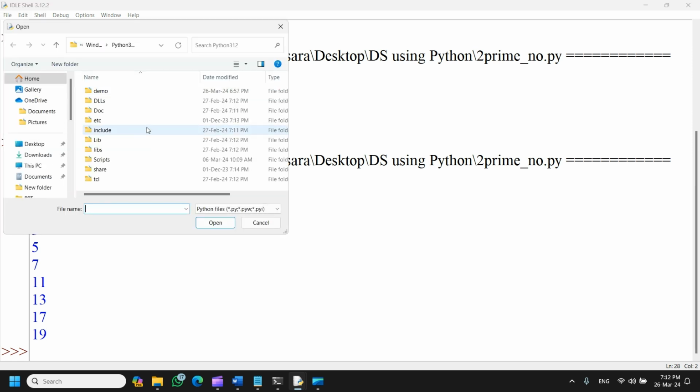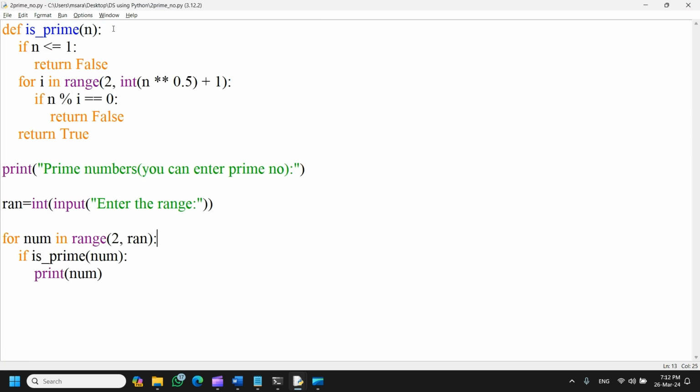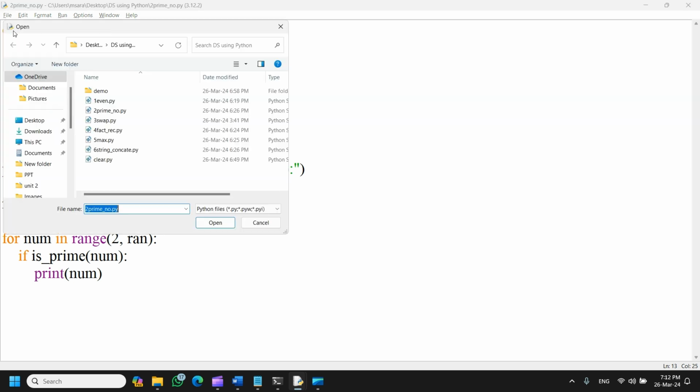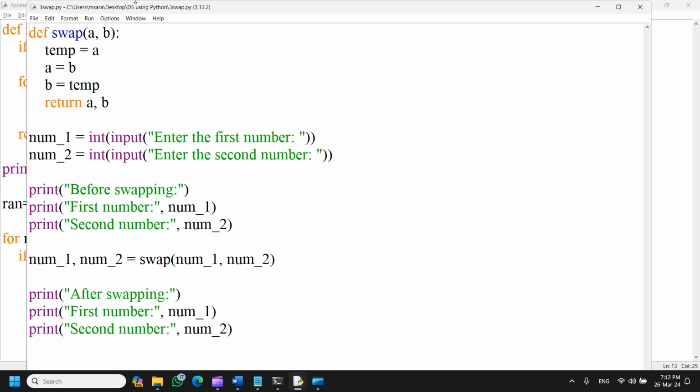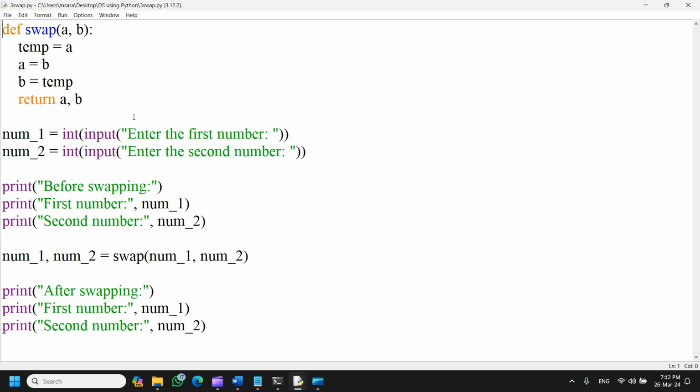Next, you want to open the third program. Can you close it? File and open. Swapping numbers. Swapping numbers is very easy. We swap the numbers using a third variable only. First, I have to give the input of two numbers. After that, before swapping, the first number and second number will be displayed. After number one and number two are taken as inputs, they have to be passed to the swapping function.